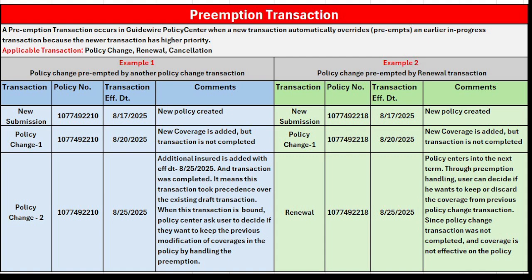Let's understand preemption transaction today. Preemption is an event that occurs when two or more transactions or jobs are created from the same base policy period. It means that one policy transaction takes priority over another transaction that is already in progress, and both were created during the same policy term. This mostly happens with policy change transactions.